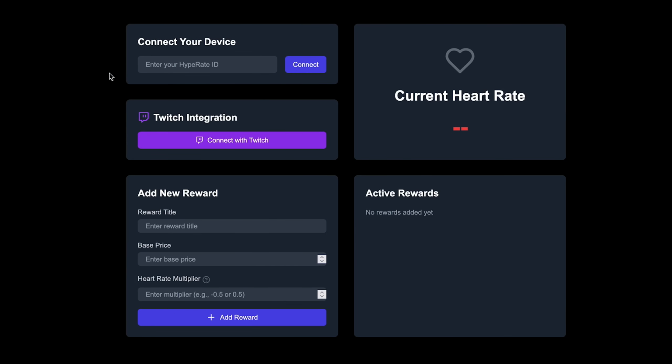First, let's take a look at the dashboard. Everything you need to set up and customize your experience is right here. From connecting your HypeRate device to syncing your Twitch account, it's all just a few clicks away.